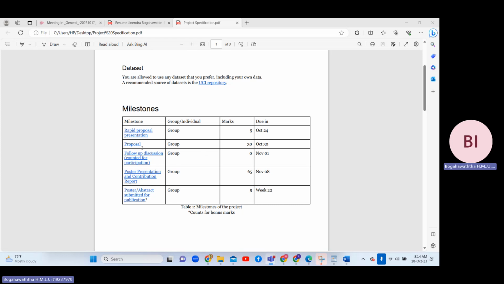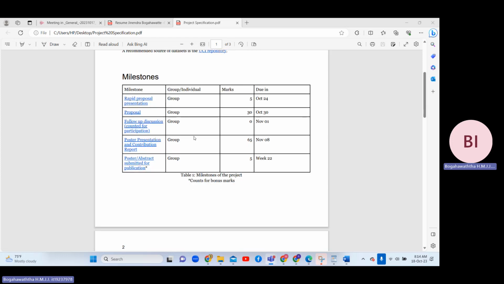After that, you want to make a proposal for that presentation. For that, you have a maximum of 2 pages. According to that, you have to make a report. And after that, we will be discussing the pros and cons of that proposal.